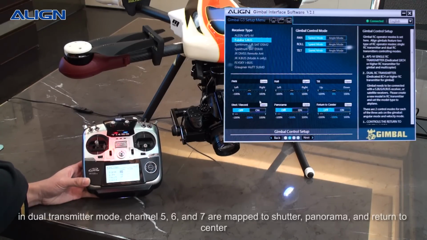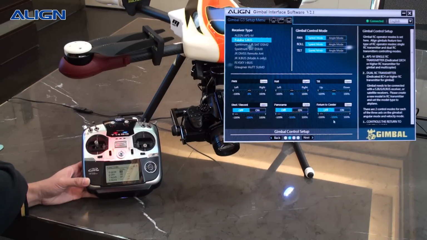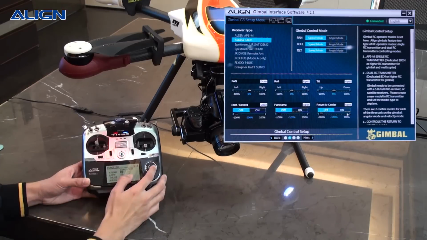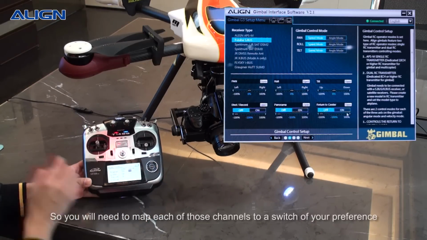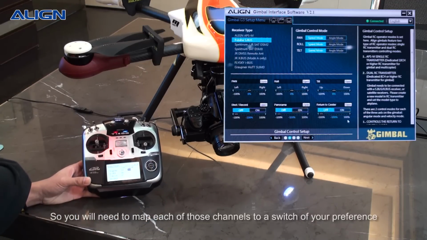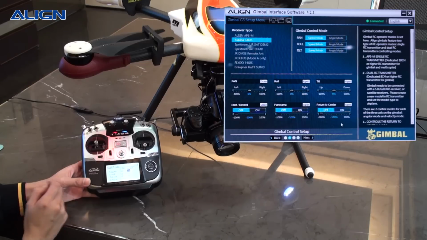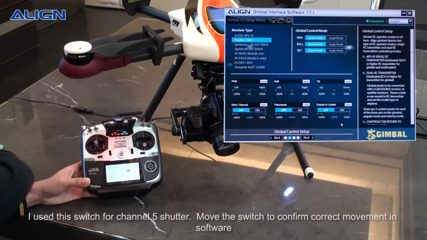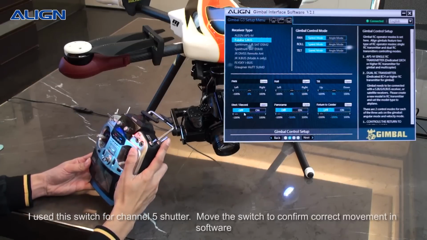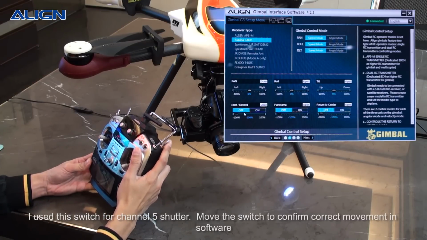In a dual transmitter setup, channel 5, 6, and 7 are mapped to shutter, panoramic photo, and return to center. So you will also need to map each of those channels to a switch of your preference. I used this switch for channel 5 shutter. Move the switch to confirm correct movement in software.